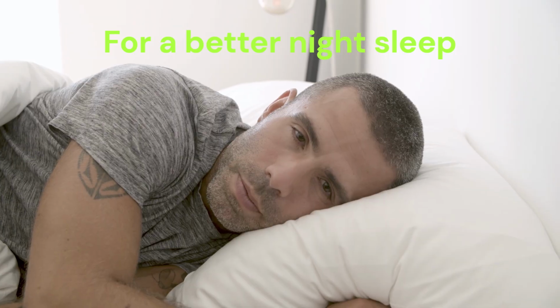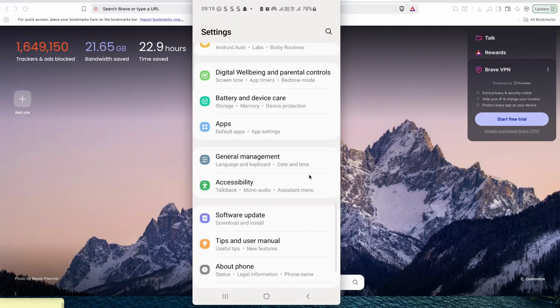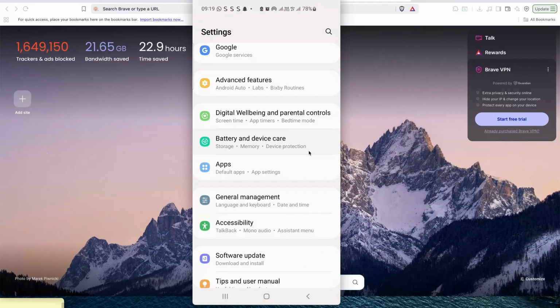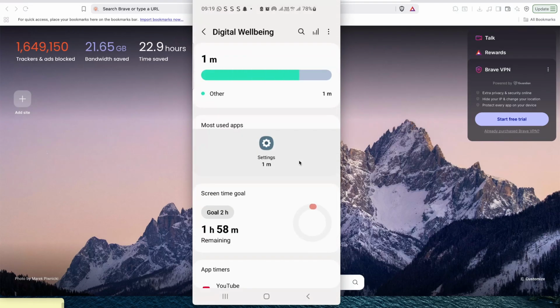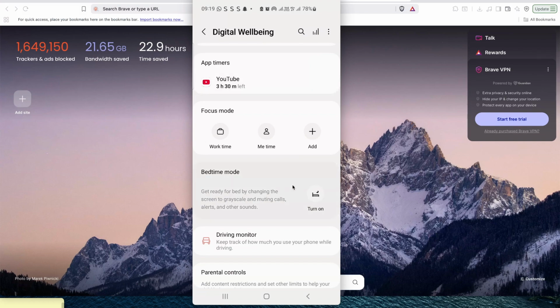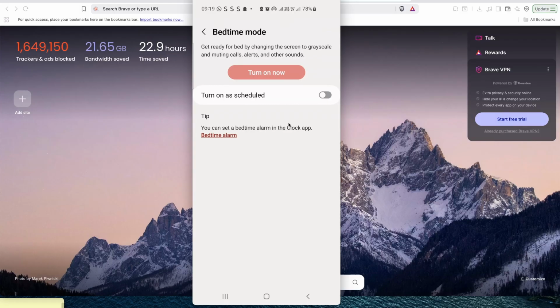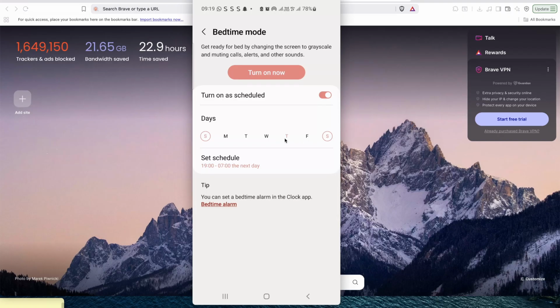To show you how to set it up, just on your mobile phone, go to Settings, look for Digital Wellbeing and Parental Control, scroll down and click on Bedtime Mode. Here you can turn on as scheduled. From here you can choose the days that you want to set up the bedtime mode.